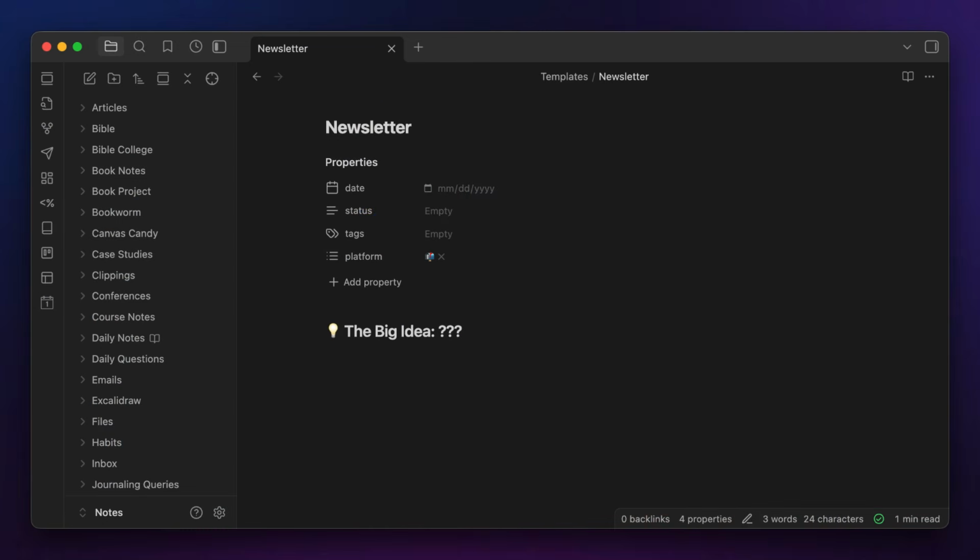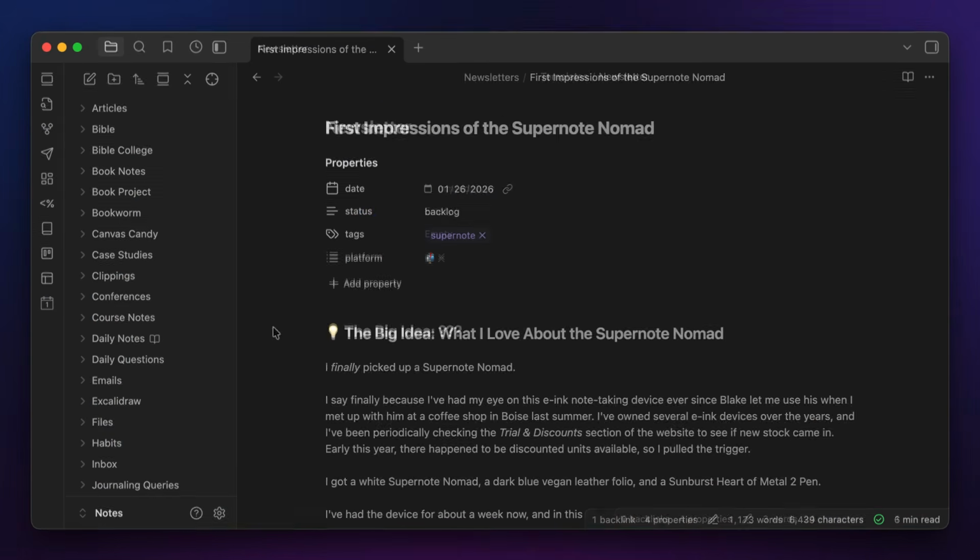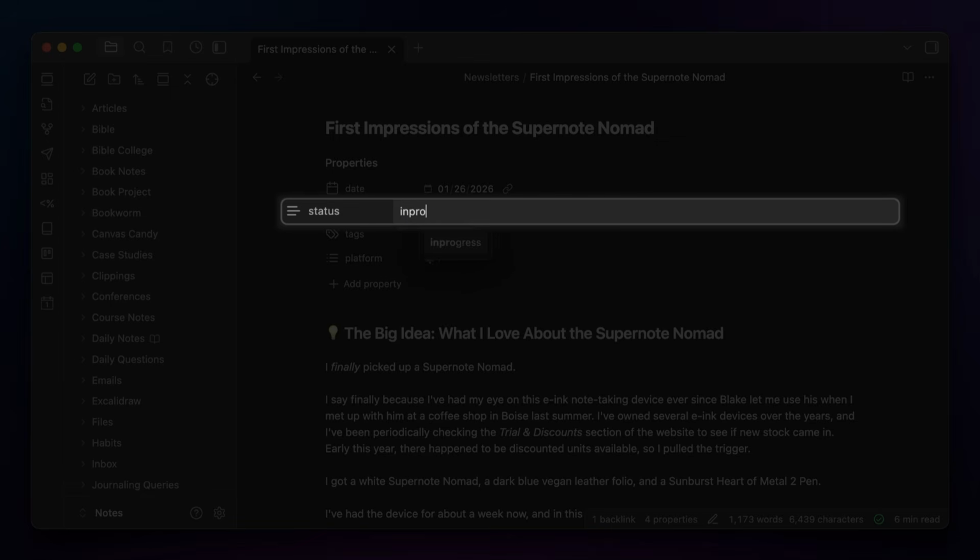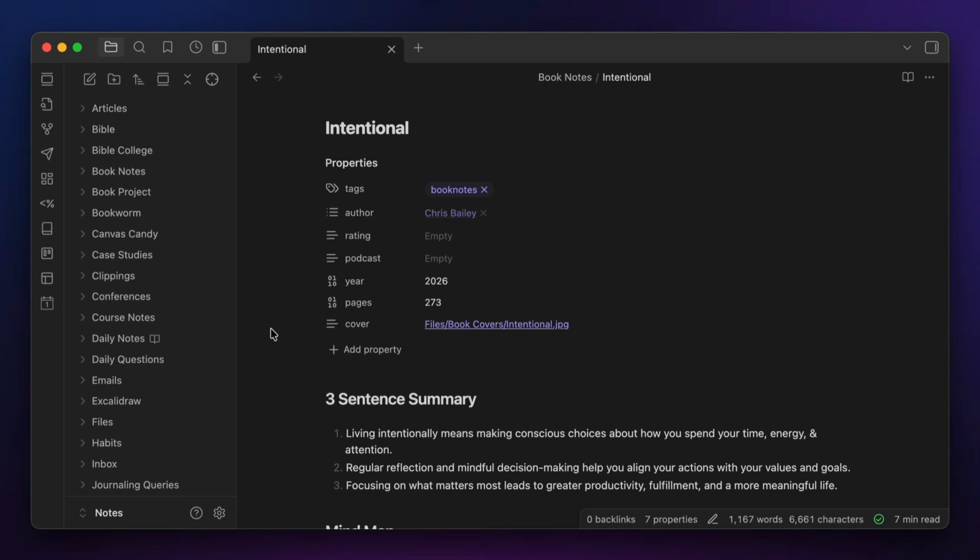One way that I like to use text properties is for the status property that I assign to all my creative projects. So for example, here's the template that I use when creating a new newsletter, and as I work on the newsletter, I'll update this text property from backlog to in progress to published. I also use the text property in the metadata for my book notes, where I assign a rating for the book from 1 to 5 stars. The cool thing about these text properties is that they allow you to autocomplete any value that you've previously used. So because I have all 5-star ratings in my vault that I've used previously, I can just select the number of stars from a drop-down list.